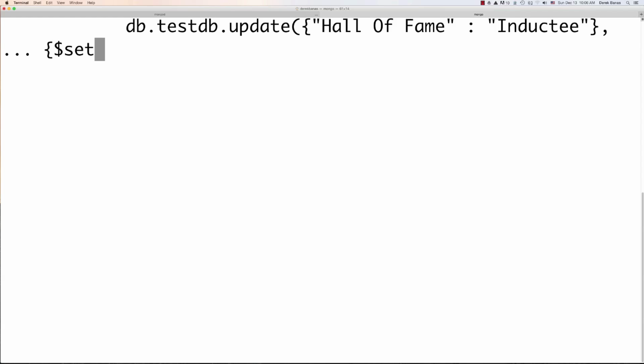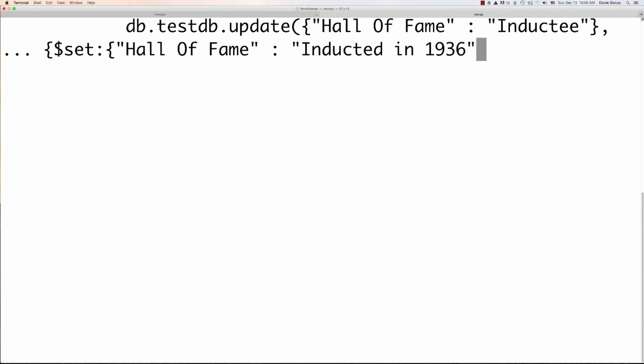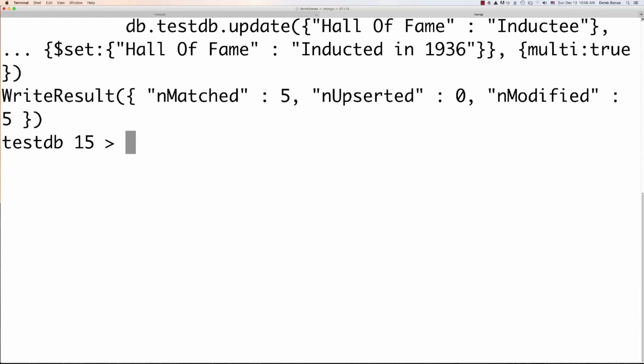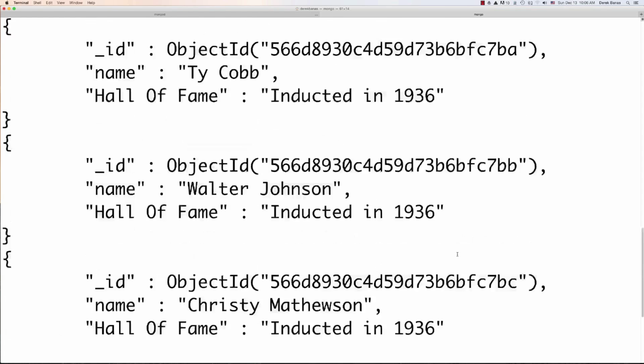So once again, put set inside of here, and then I'm going to say Hall of Fame, and I'm going to say inducted in 1936. Then I have to close off the document that I have there, close off the other curly bracket that comes before set, and then if I want multiple values to be changed at once, I have to go multi, followed by true, and then close that off, and then close off the update function, and there we go. And you can see that I matched 5 and I modified 5. So all that information should be perfect. If I come in here, you can see that they all indeed did change.